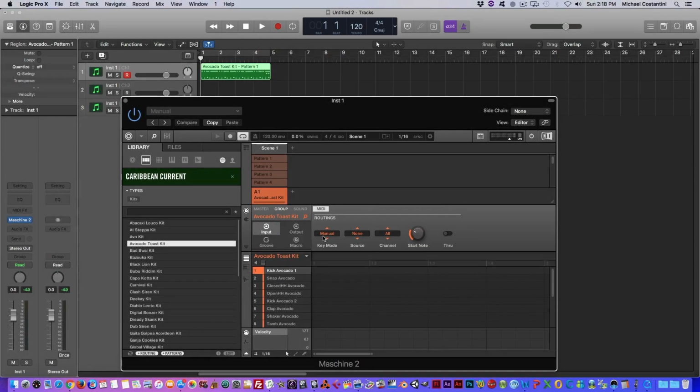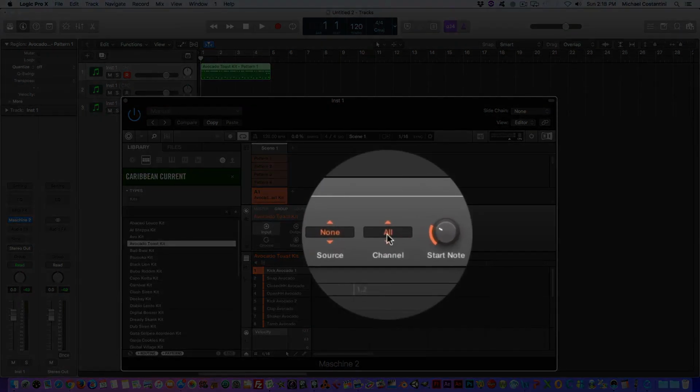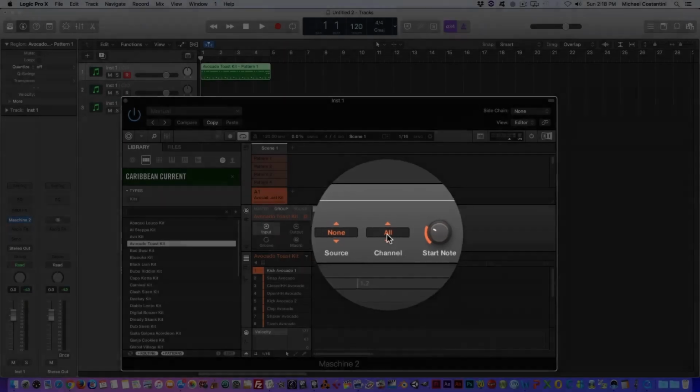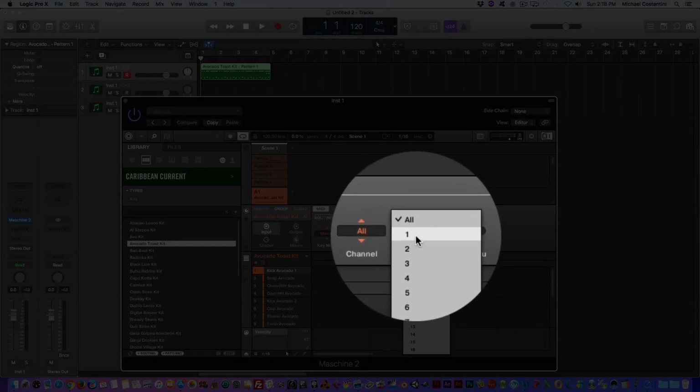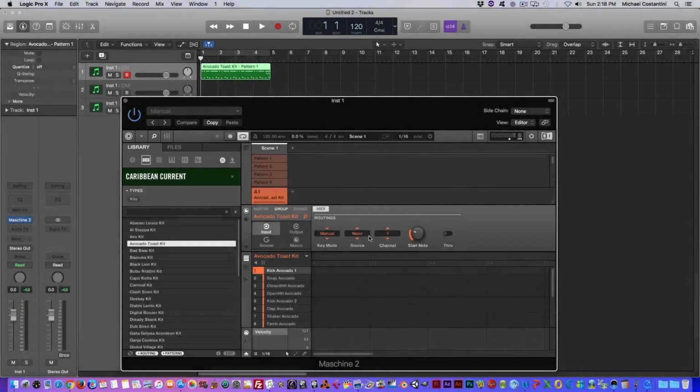Now, in the last video, I left this channel setting to all, but that was because I was only using one group. We're going to be using multiple groups that are going on different MIDI channels, so we now have to select those various MIDI channels per group. Group one is on MIDI channel one, so under MIDI channel one, we're going to select MIDI channel one. That's one of the main differences.